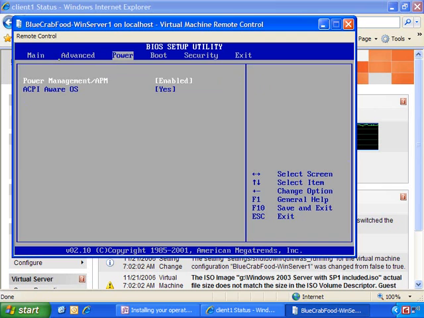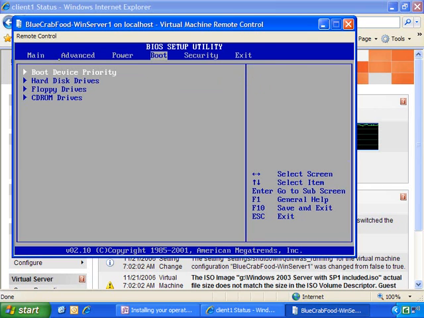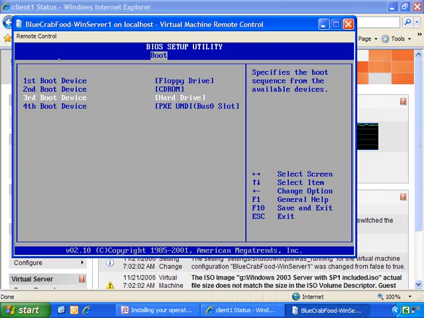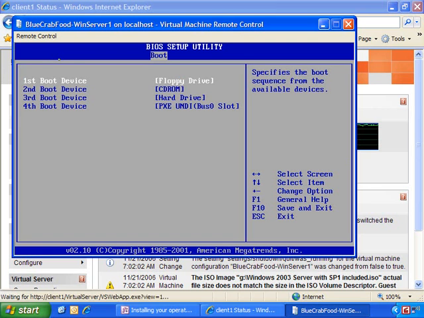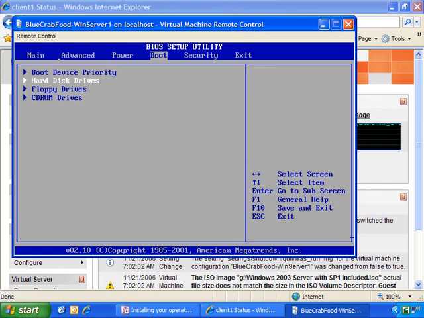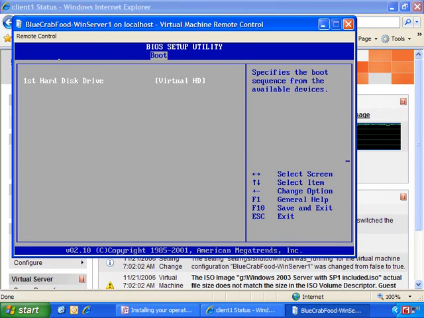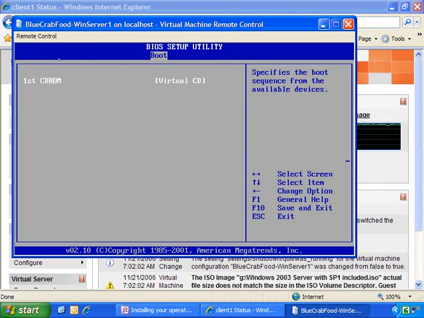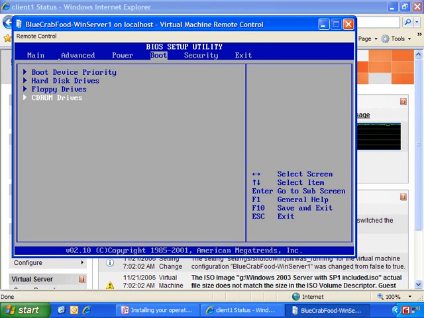There's power management. There's the boot order. So here, first it looks for the floppy drive, then the CD, then the hard drive. So you might want to change this for some reason. You may want it to look for, just take off the floppy and just look for CD-ROM or hard drive, or just hard drive first if you always boot from the hard drive. There's the hard disk drives here. Virtual hard drive is our only hard drive. Floppy drives, CD-ROM drives, we have virtual CD drive.